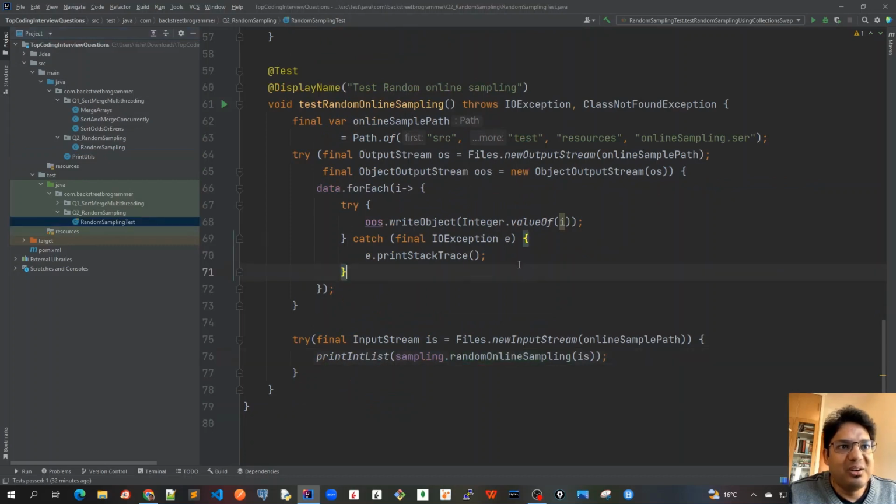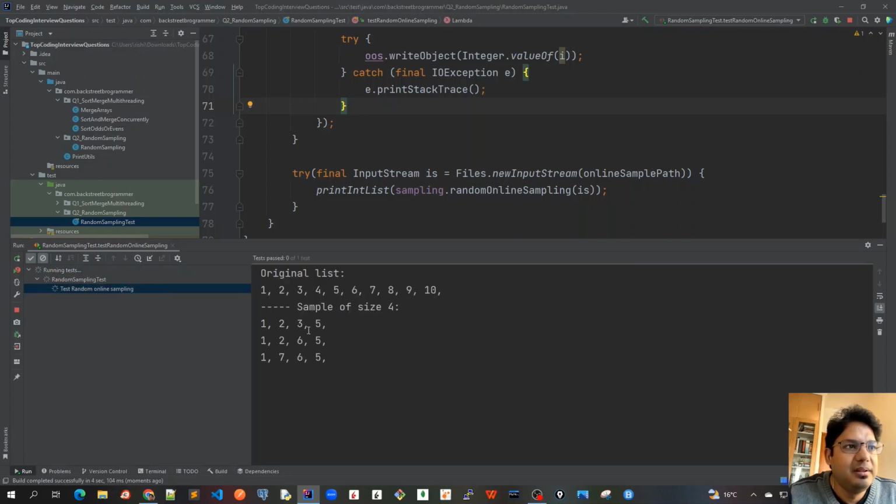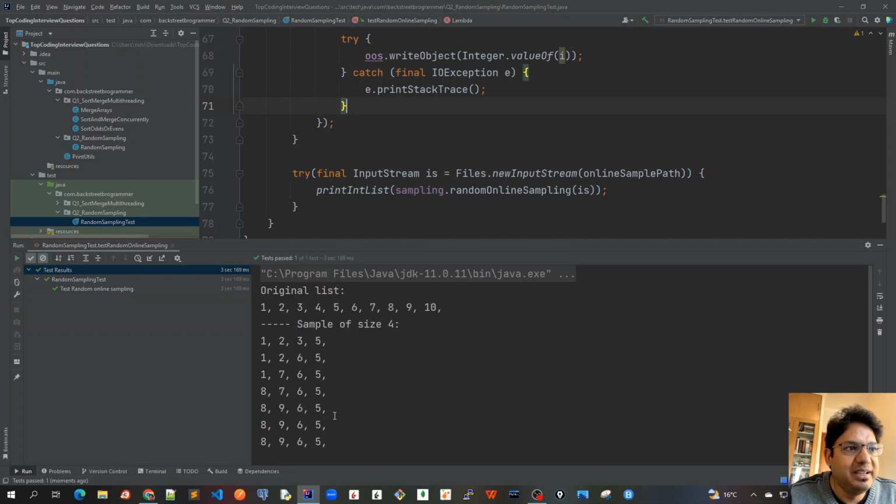Now, enough of talking. Let's run this code. Let's click on this run method now, and let's see how it works. It's running now. Say 1, 2, 3, 5. So it keeps on changing this random number.